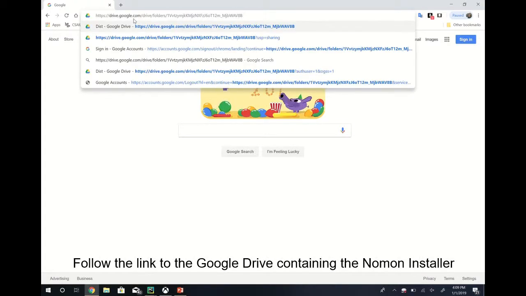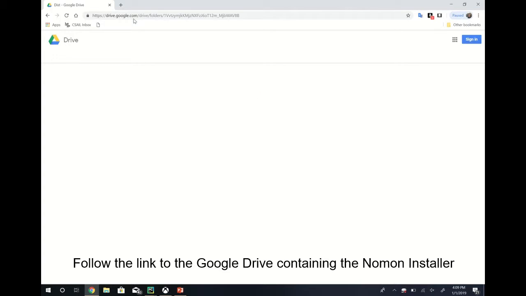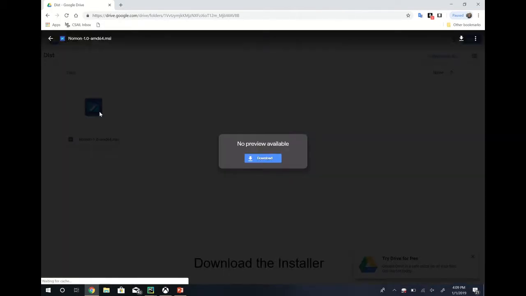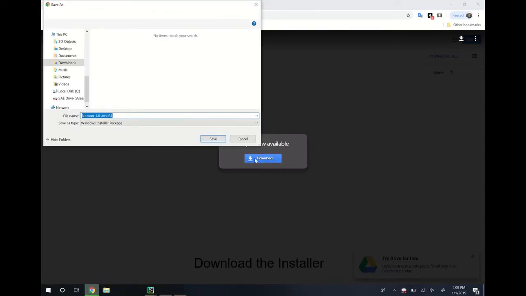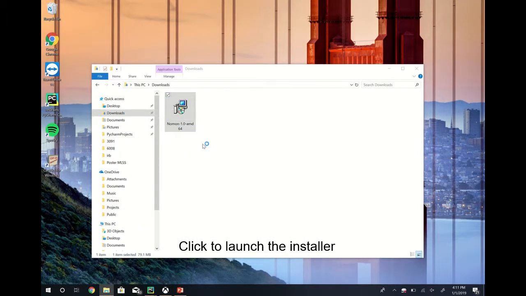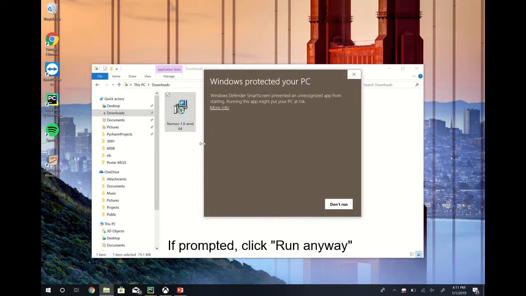Follow the link to the Google Drive containing the Nomon installer. Download the installer. Open the installer file location. Double-click to launch the installer. If prompted, click Run Anyway.